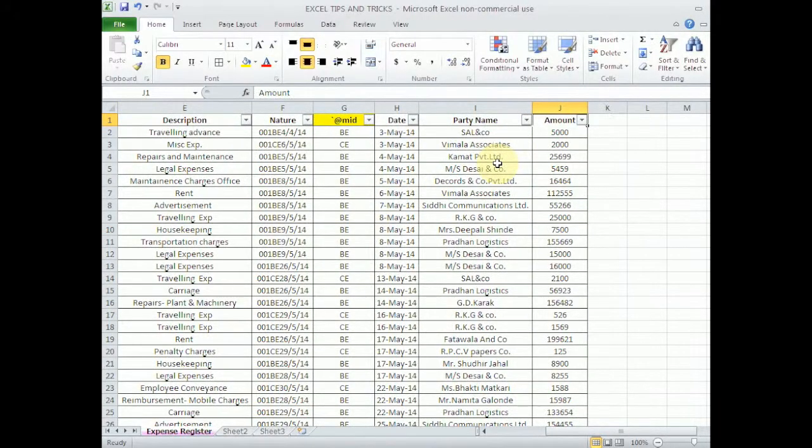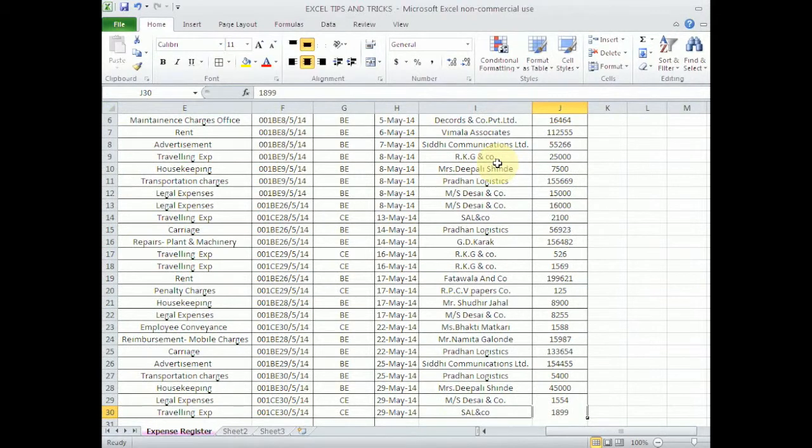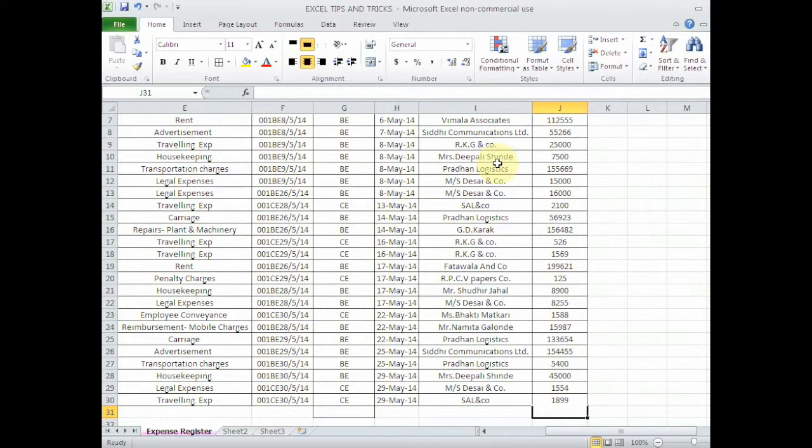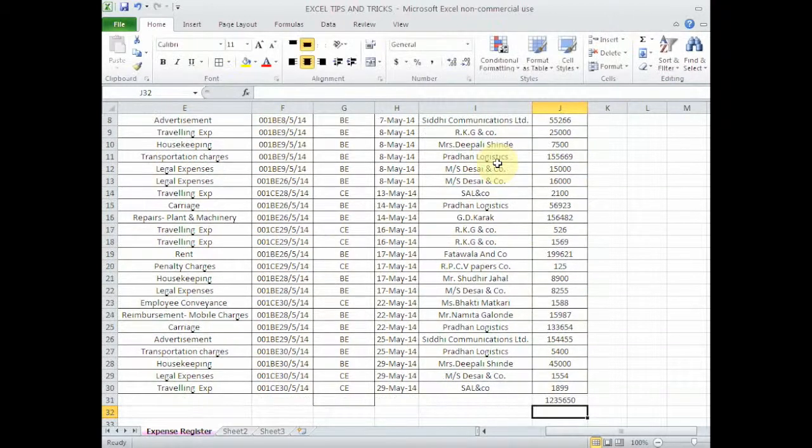So now I want to make the total of the amount column. Instead of using the sum formula and getting the total of the column, I can simply do Alt and plus, and it will give me the total of the entire column. So you press Alt, enter, and you get the total of the entire column.